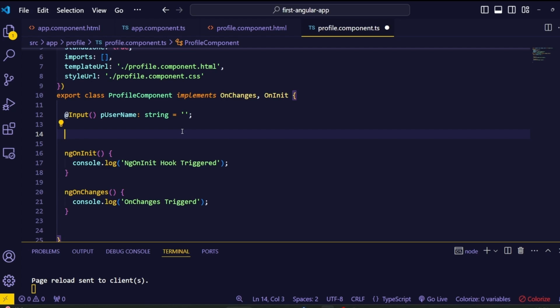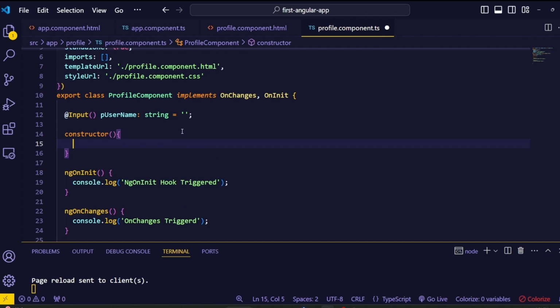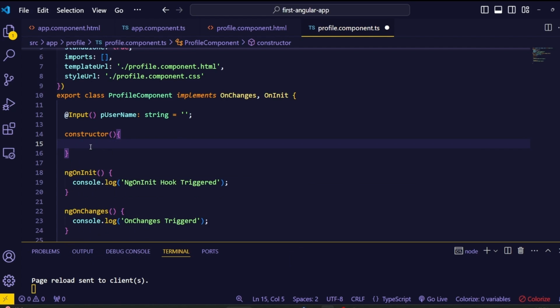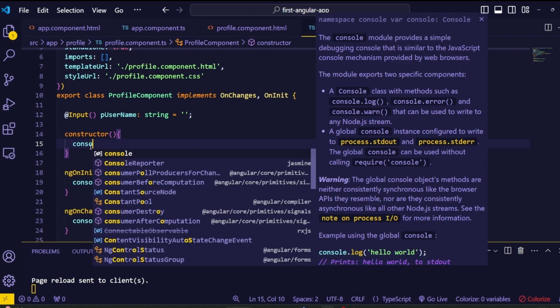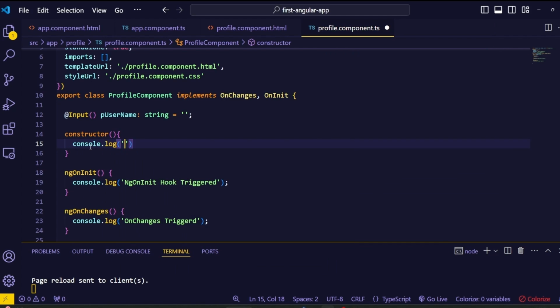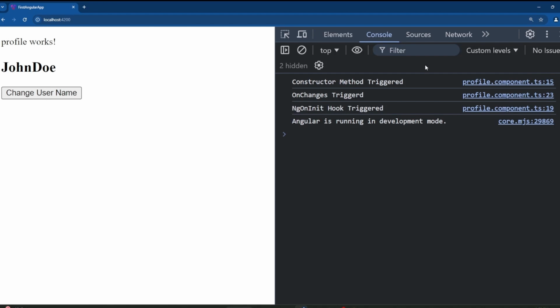So inside this, before this ngOnInit, add this constructor. After this, add the method parentheses and the method scope. Now inside this, let's log a message, so then we can simply check when this constructor method will trigger. So add this console.log and add the message something, constructor method triggered. That's it. Now save this and go to the browser.